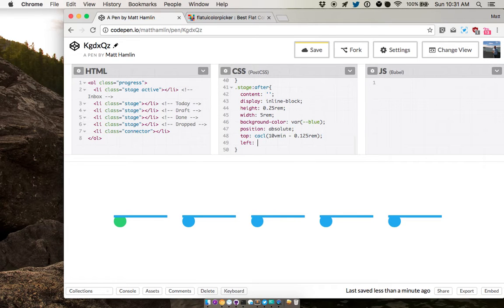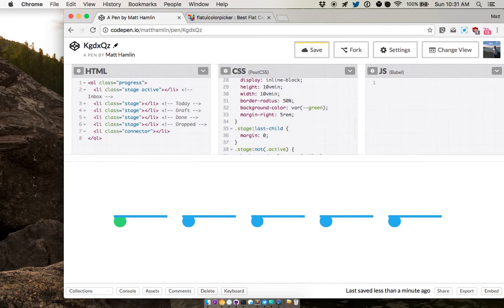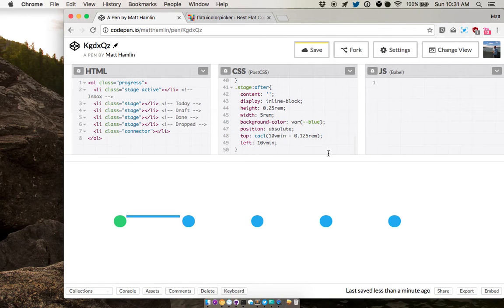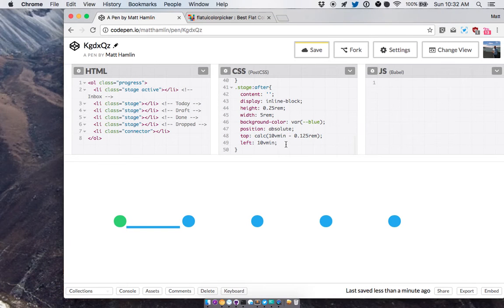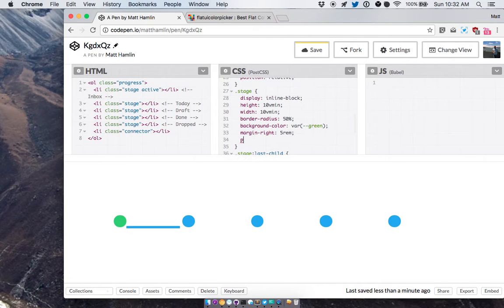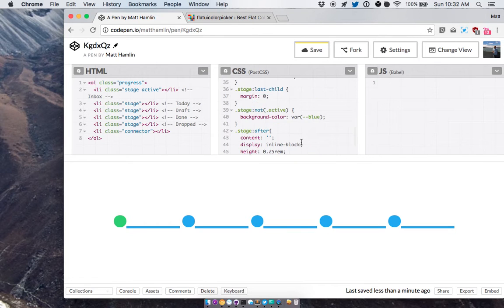Left. We want it to be over 10 vmin. Calc. Why is there only one of them? Let's see. Oh, we want to set stage position relative. Position relative. Alright, there we go.